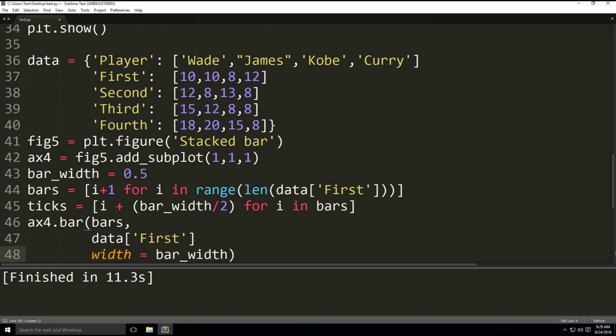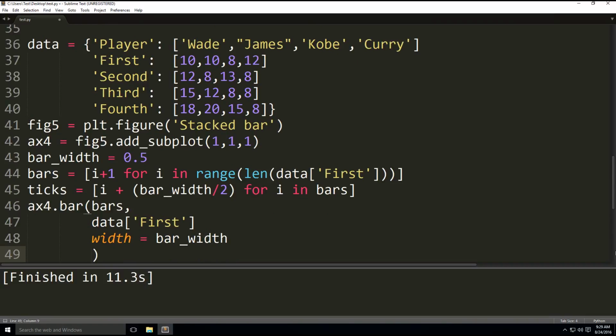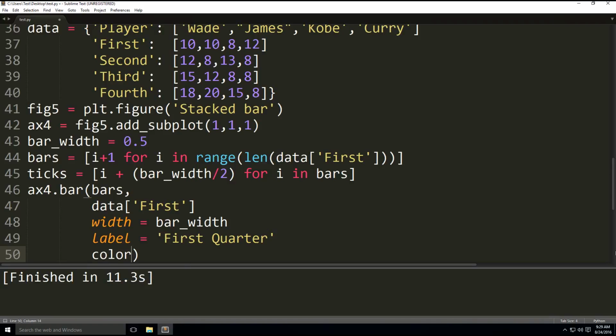So we're setting the bar positions, the bar height and the bar width and the bar label on the first layer. So we're gonna have now label, first quarter, and then we're gonna have the color. This is the hex value, hashtag AA45439. This is just an example color and hex value.